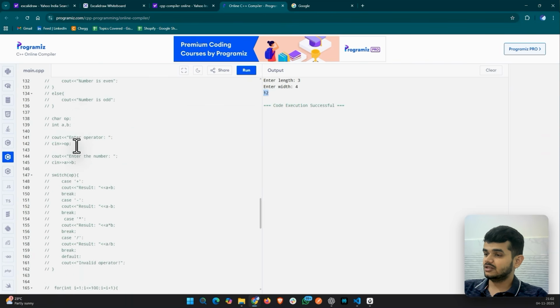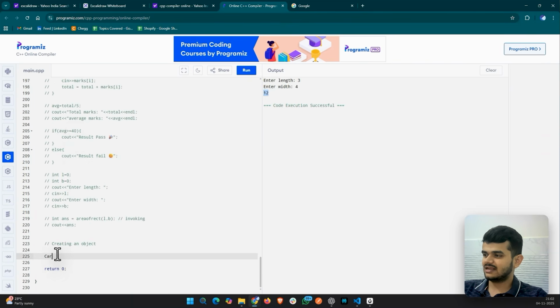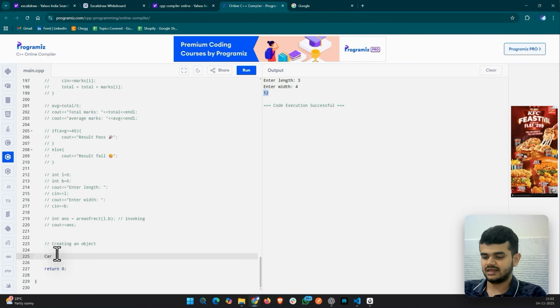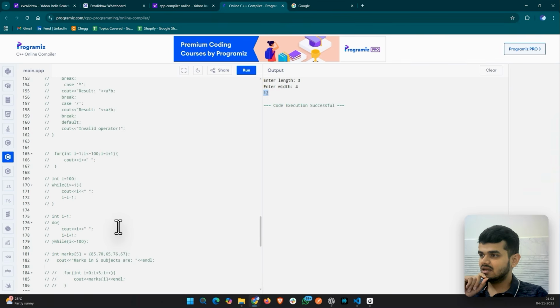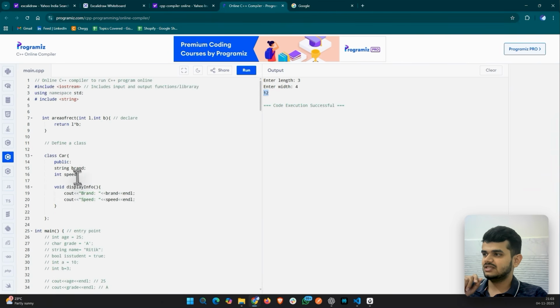Okay, so now I'll say car, which is the name, and now I will give my object name. It could be anything, just like we name a variable anything, we can name it anything. I can say, let's suppose, my car, as simple as that. Now this my car will have the access to the properties, which is brand and speed.